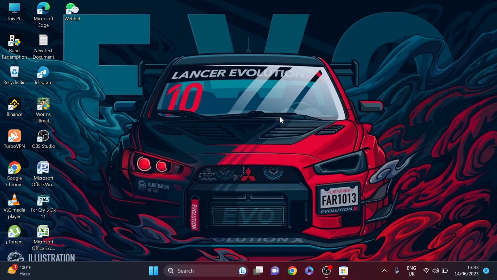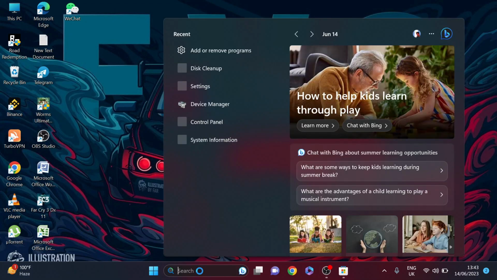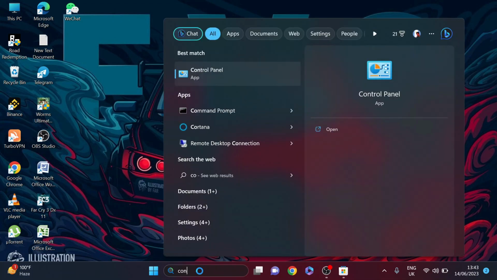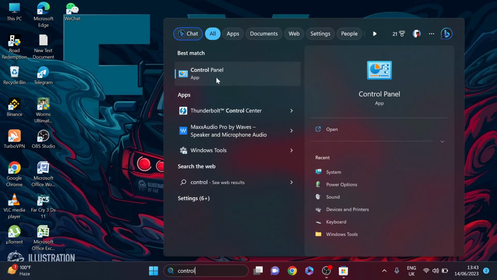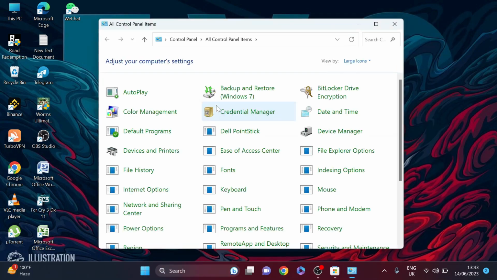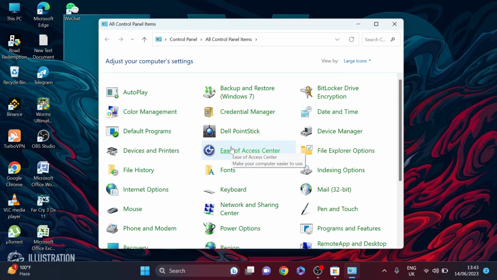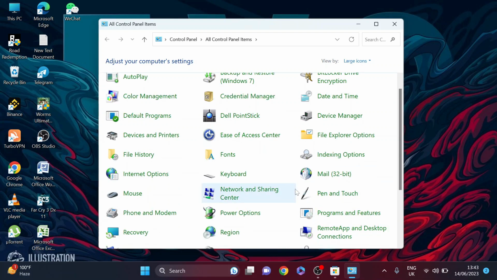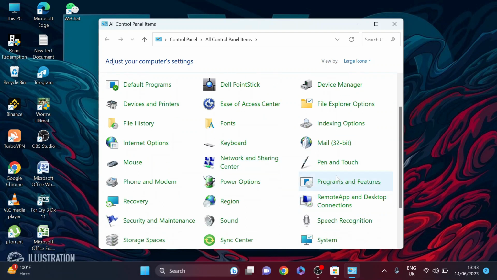So I'm going to show you another way. Just go to the search bar and search for control panel. Click on control panel here. And you have to find the programs and features option. As you can see, here's the programs and features. Click on it.